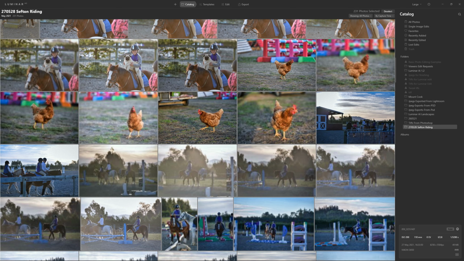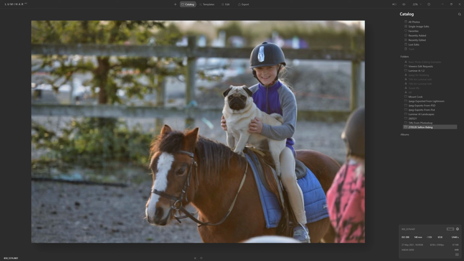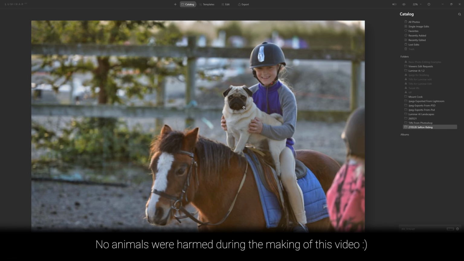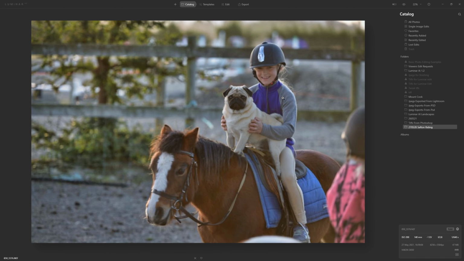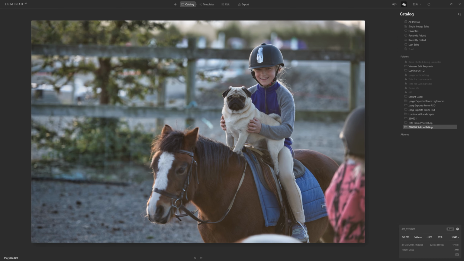So let me double click on one of these where my daughter's on the horse holding the pug. You'll normally get a lower res preview just as the photo loads in, because basically Luminar needs to analyze the photo so that it knows what it's doing when it applies the AI. And there we have it. So let's look at our before and our after.